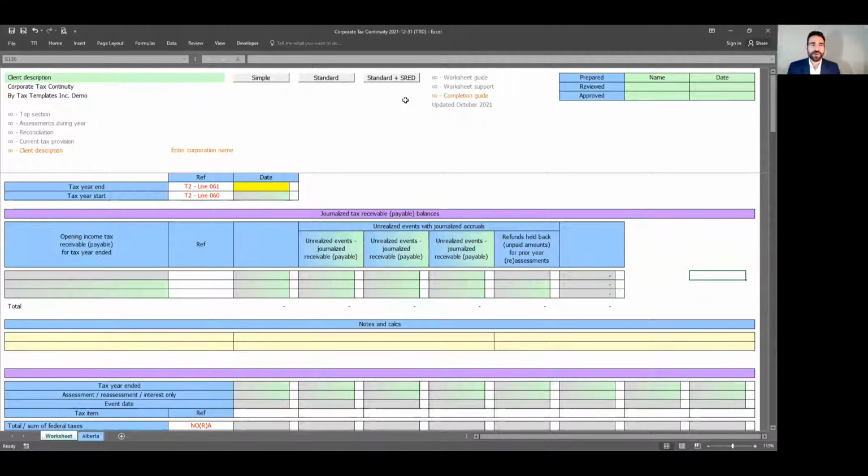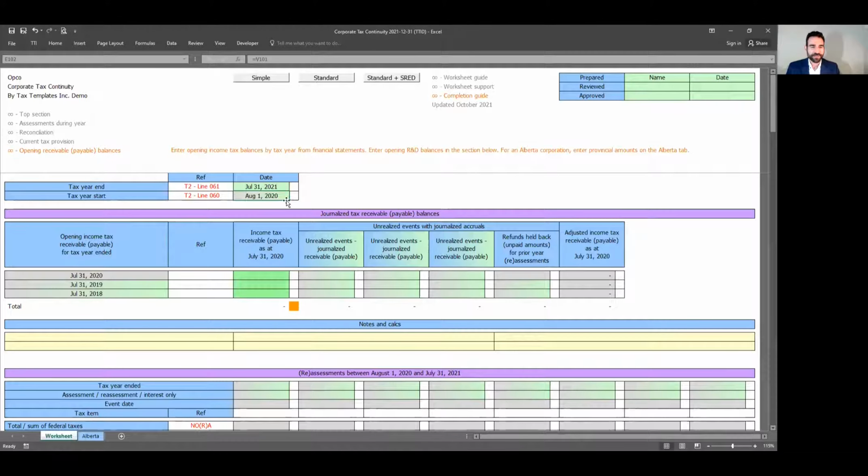All right, so why don't we go ahead and walk through a very simple scenario for this worksheet. I'll use our completion guide to walk us through, and step number one is to put in the name of the client. So let's say we're doing this for OPCO, and we're going to do it for our current tax year, and I'm going to put in our year end. Let's assume this is a client that we're working on now, maybe with a July 31st, 2021 year end.